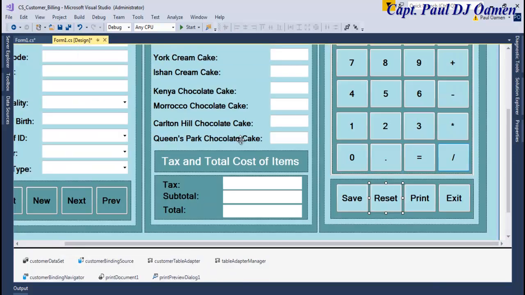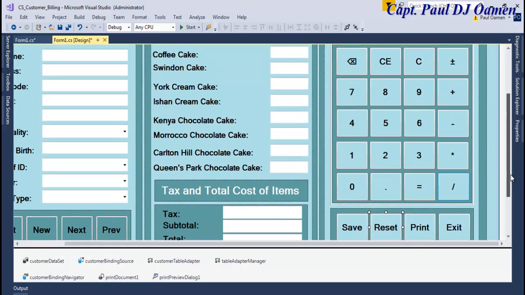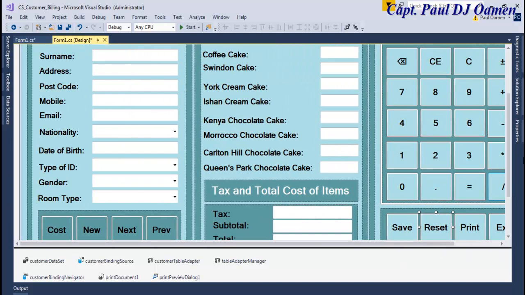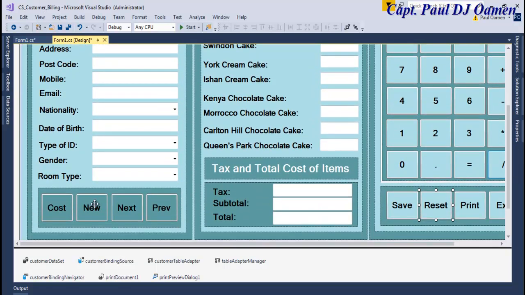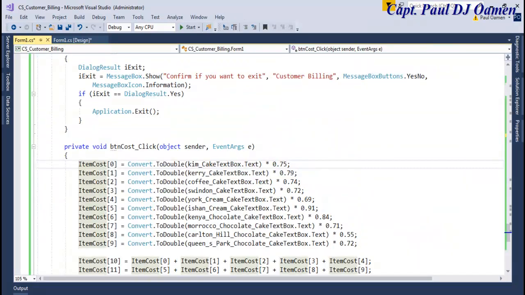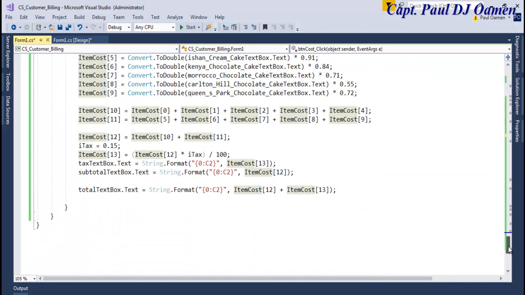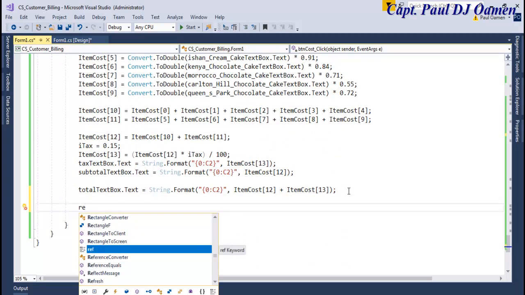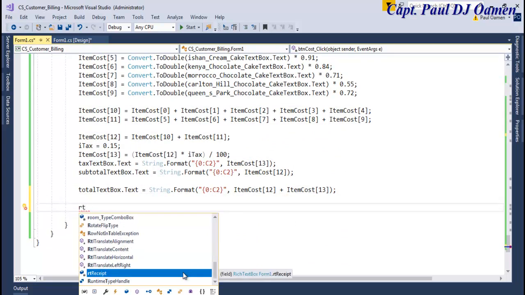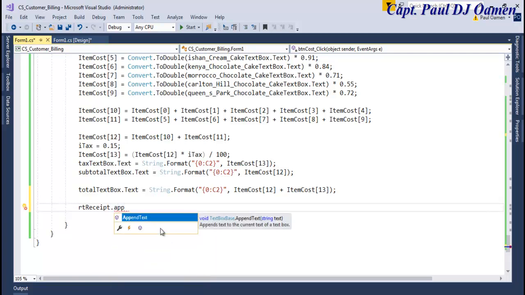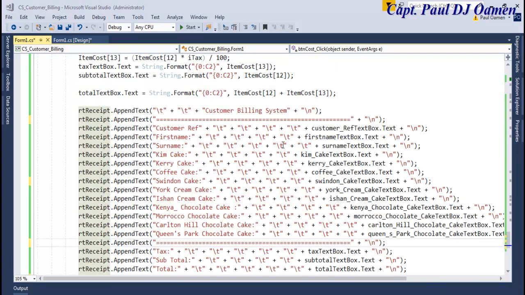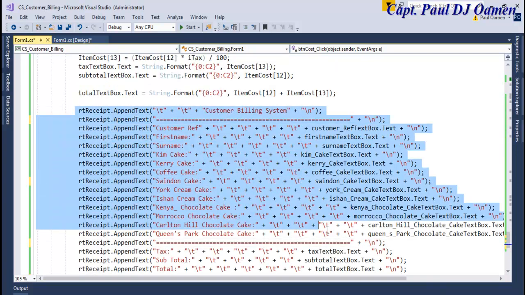Now what is left for us to do? Okay, we need to take care of the receipt. Right, double click on that and right underneath here, take care of the receipt. Let's say receipt RT dot append text. And what text are we appending? Alright guys, those are the lines of code for the receipt.